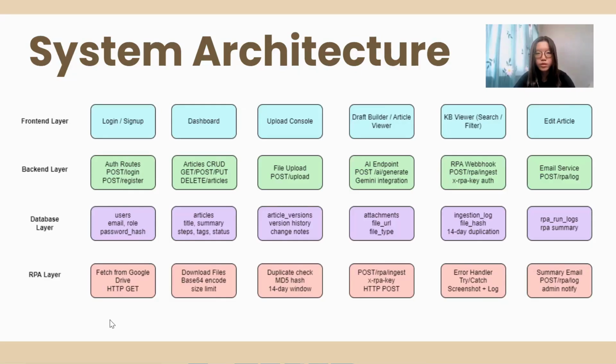Here is the system architecture diagram. There are four main layers. At the top is the front end layer. This is what the user interacts with in the browser. And then below that is the backend layer, which handles all the business logic and exposes REST API endpoints. The backend will connect to Supabase PostgreSQL for data storage and Supabase storage for file attachments.